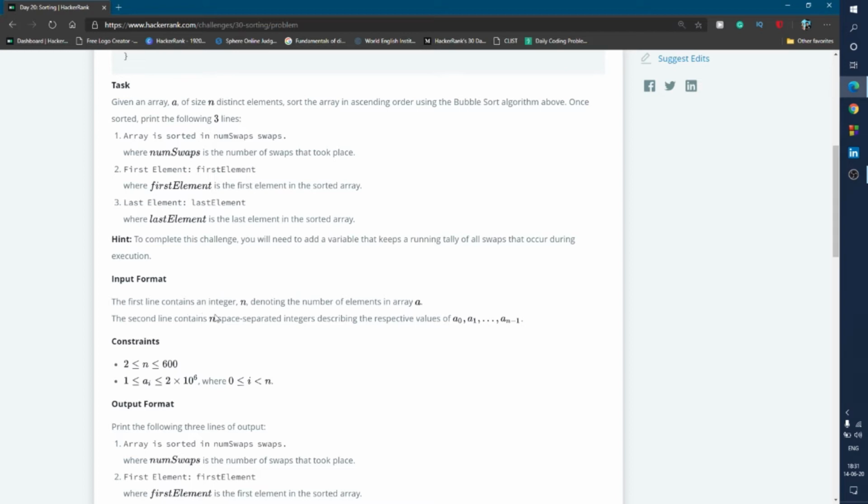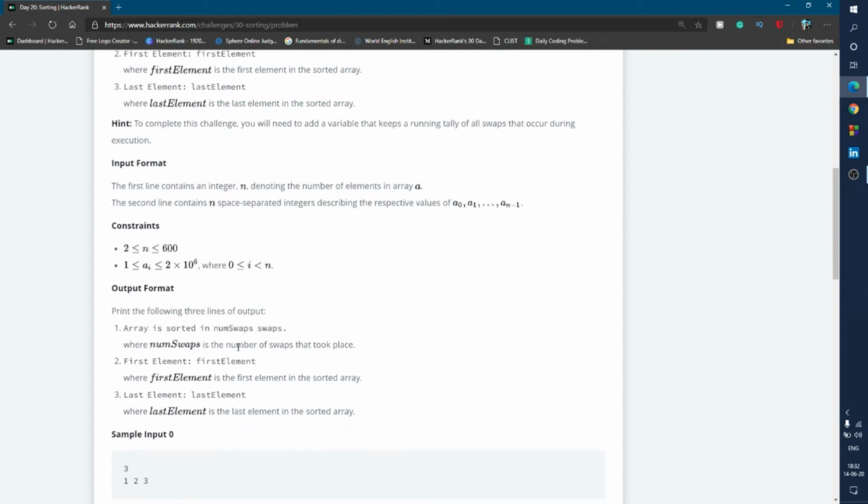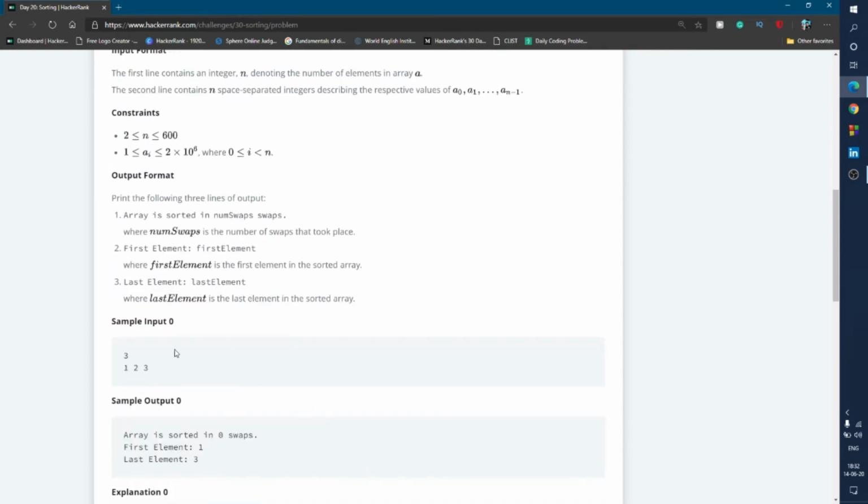The first line contains an integer n denoting the number of elements in the array, and the second line has n space-separated integers that describe the respective values of a[0] to a[n-1]. So you simply take n elements from the user in the second line. Now I go to sample input 0, and here the first line is 3, which is the integer n, and here are the three elements 1 to 3 present.